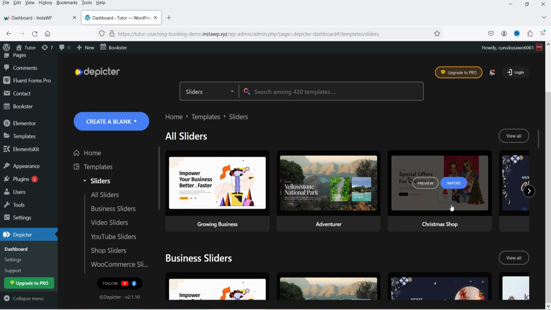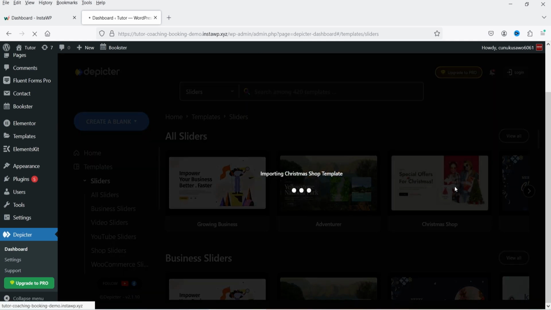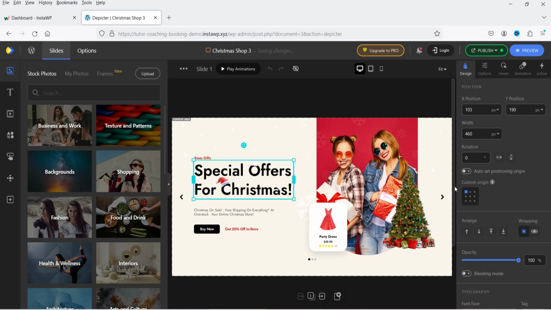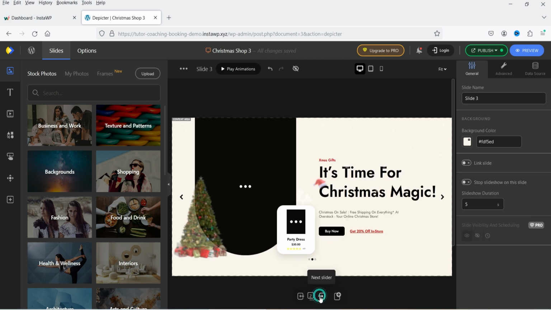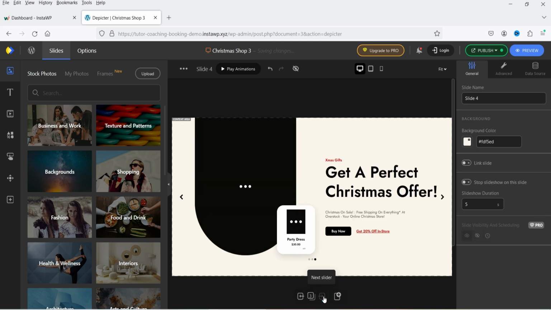Click on import. So in order to use these templates, first we need to import the template. So now it is importing the slider content, and this is how the slider will look. In the left hand sidebar, you will see all the controls or the settings of the slides, and in the right hand side you will see the customization settings for the particular element on the slide. So this is the first slide. You will see the number of slides here. First, if I go to second, you will see the second slide and the third slide.